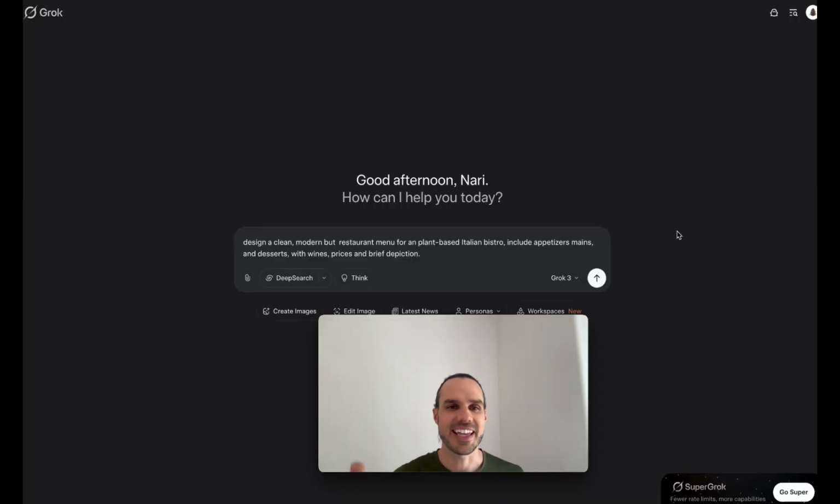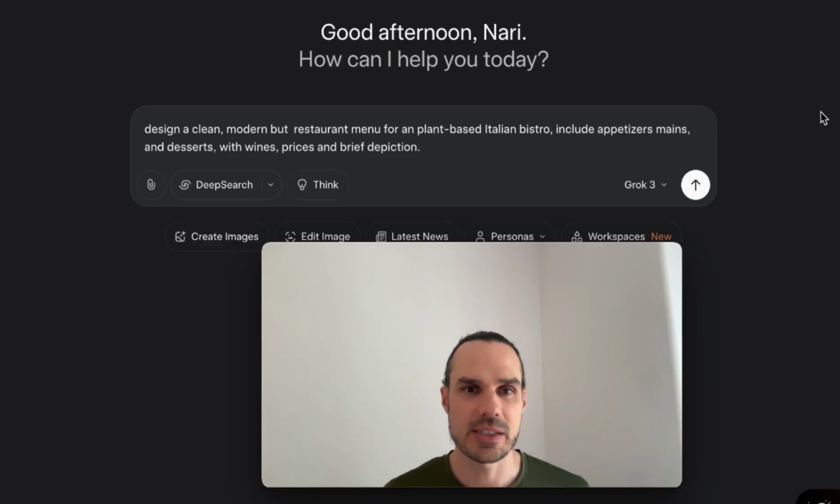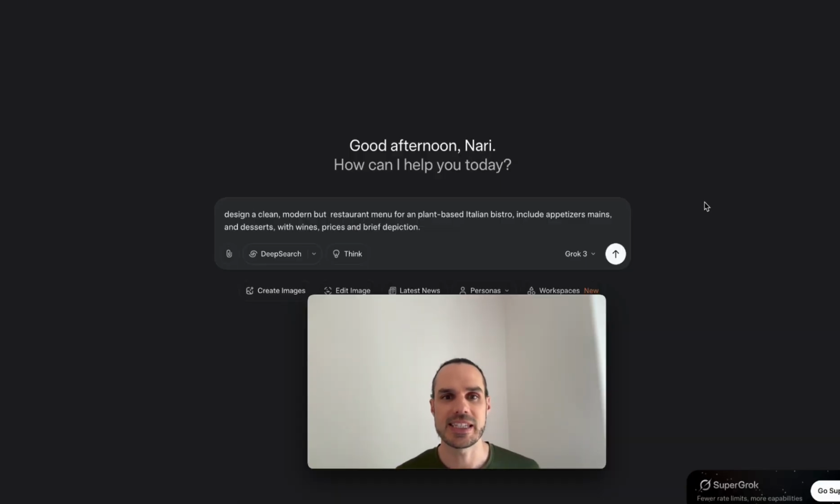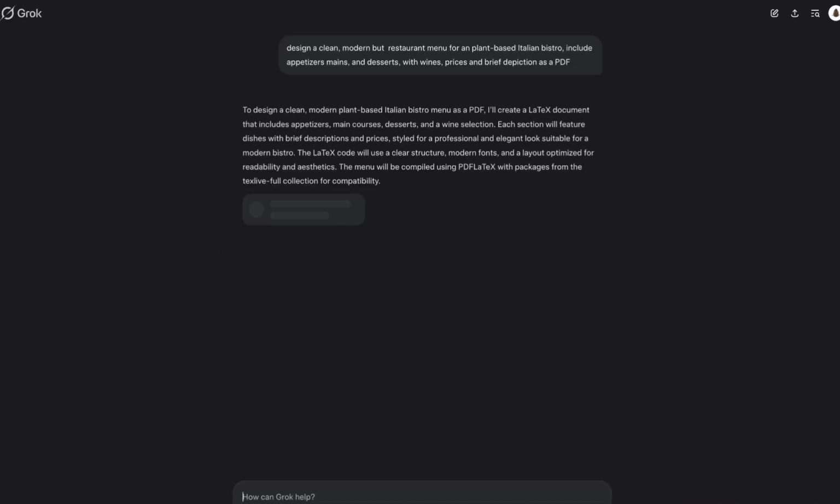All right guys, let's test it out. So what I'm doing here is, here's my prompt. This is from text to polished PDF with Grok. So this is my first time trying this out, so let's see how it goes. But I want to design a clean, modern restaurant menu. You can do this for anything. For a plant-based Italian bistro, appetizers, mains, desserts with wines, prices, and brief description. All right, let's see how it works. Let's just see how it goes.